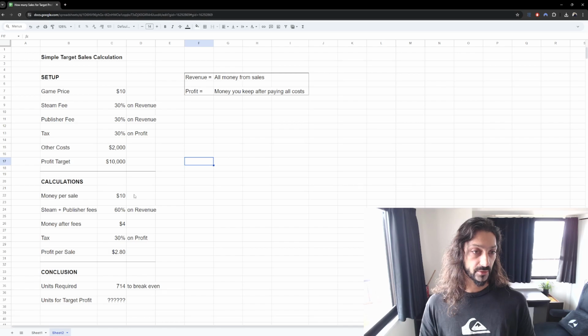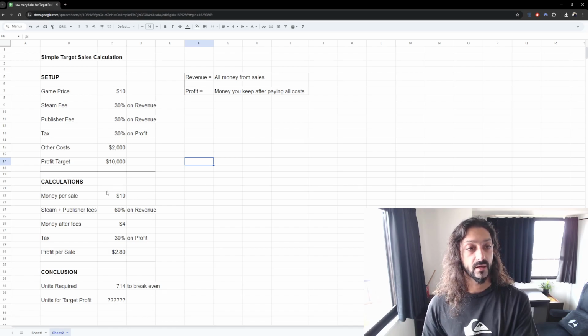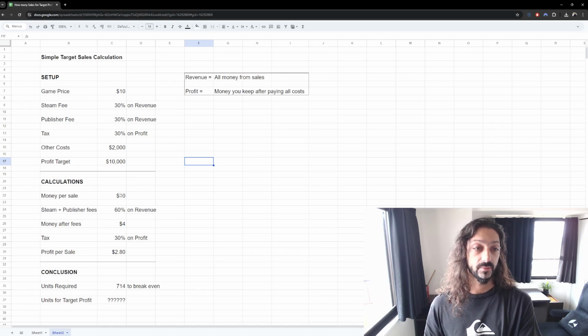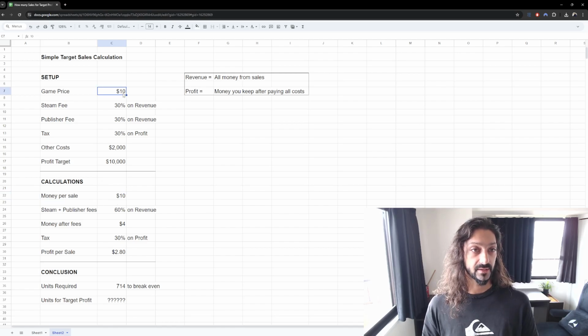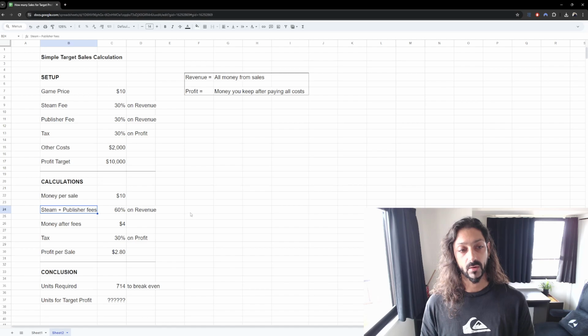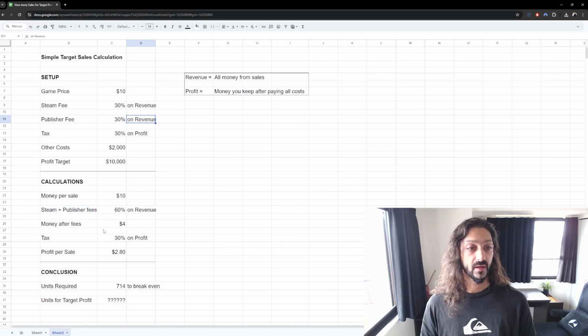So let's go through the calculations as they are here, and then right after that, let's jump in and do the calculations from scratch so you know how to apply this yourself. So the money per sale is what you get as soon as the game is sold. So this number is simply the same as this number here. Next, we're pulling together all the publisher and Steam fees, and we can do so because they're both applied on the revenue. That's why we have Steam and publisher fees here, and we don't have the tax added in this number. So it's just these two.